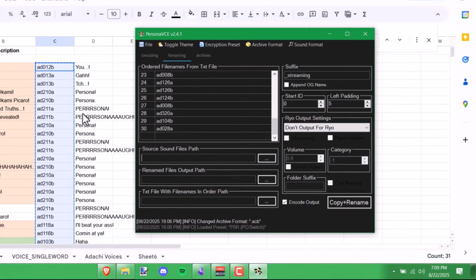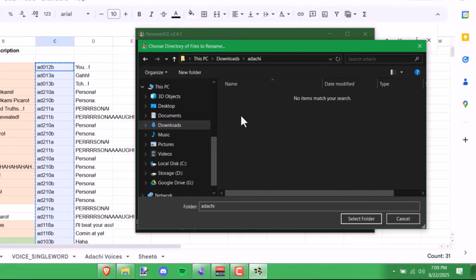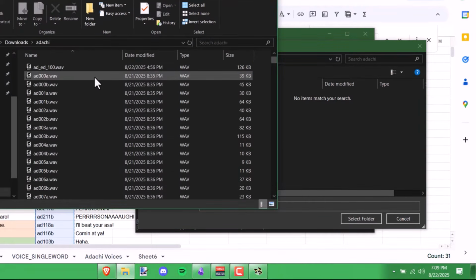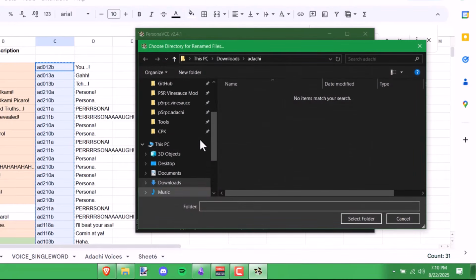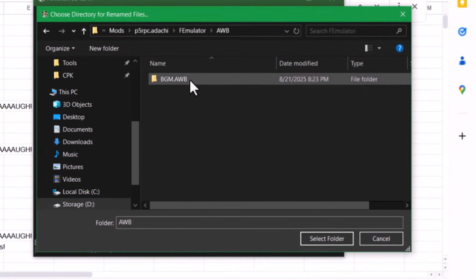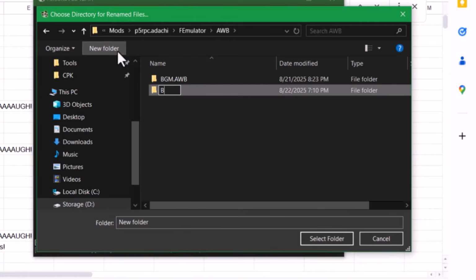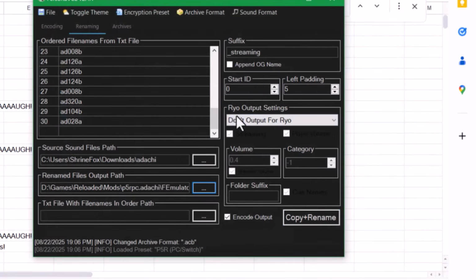And next we need to find our source sound file path. That's going to be where we extracted these wave files to earlier. So I just put them all in the single folder here, the Audacity folder, and renamed files output path. This is where you want the files to go after they're converted. If we go to our mods F emulator AWB folder, we can make a bp01.awb folder named after that file that we're replacing these in. And then this part we can just leave blank because we already filled it out here.